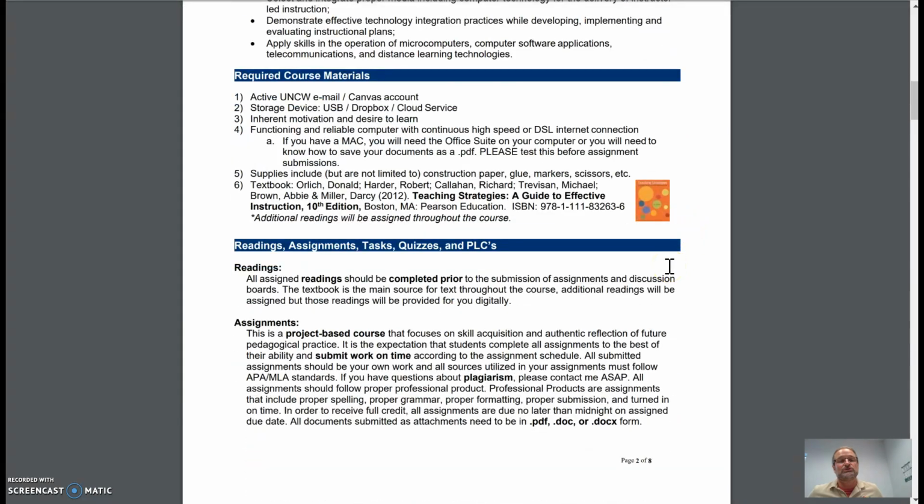Some of the course materials you're going to need. I expect you to, of course, have a UNCW email account, have your Canvas account, your storage device. Make sure you have somewhere you save it. Right now we use the cloud, so you have all of that there. But I like to back my stuff up as well. As a matter of fact, I have a backup drive, right? So I just did this at the beginning of the semester, and in the next few weeks, I'll back everything else up again, so that way I know that I don't lose it.